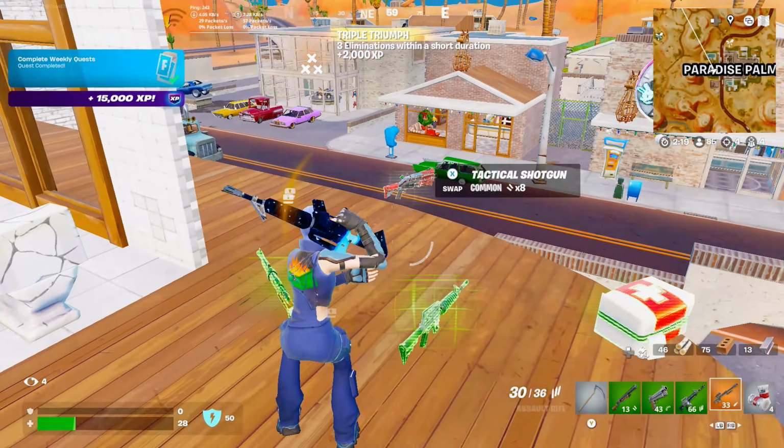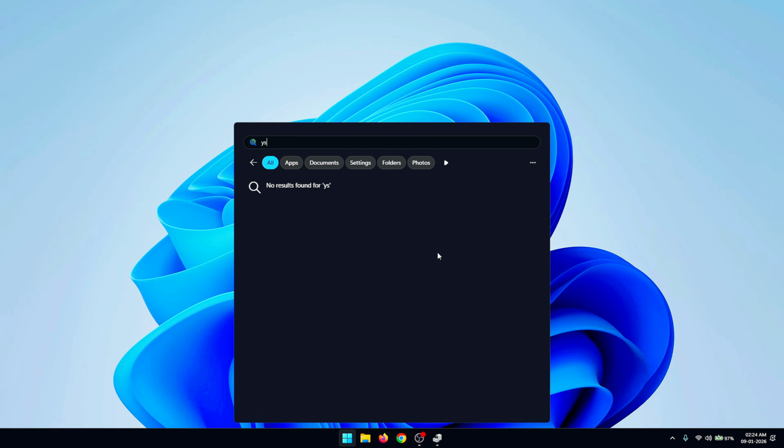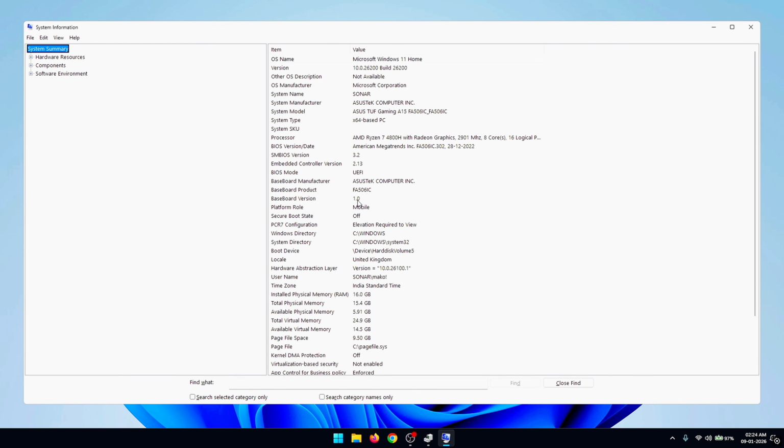For the first method, what you need to do is open up System Information, and here you need to note down the baseboard manufacturer and the baseboard product. This is going to be the manufacturer and the model of your motherboard.